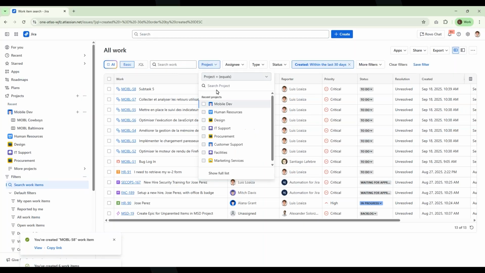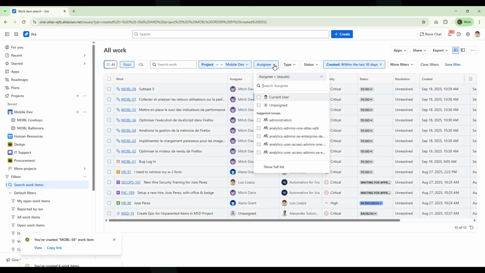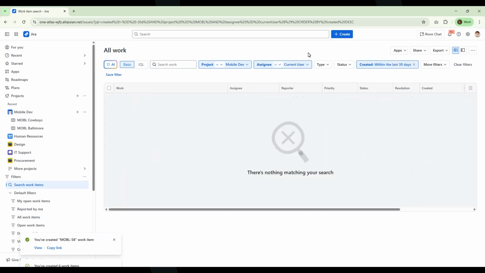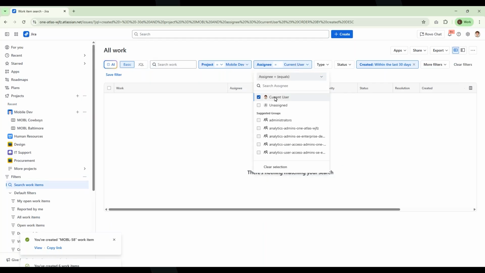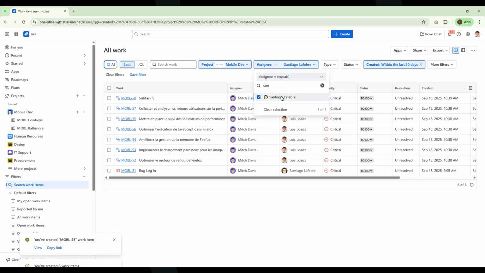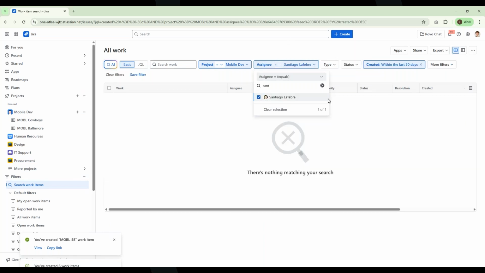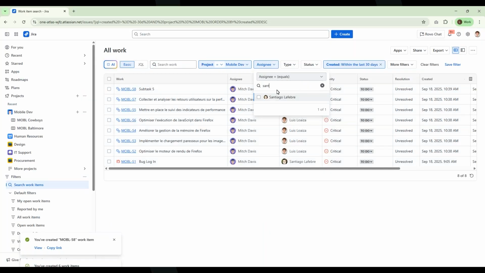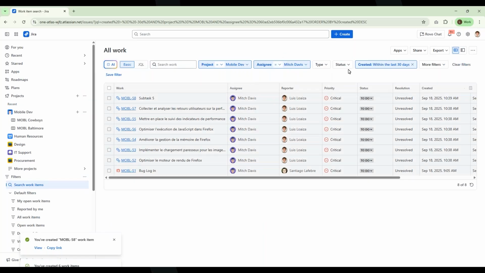For example, let's say in a basic search, I want to search for projects in the mobile dev where the assignee is the current user. Right now, it doesn't bring any result because I don't have anything assigned to me. So let's say Santiago, I think he has something. There you go. Nope, he doesn't have anything. So assignee, there you go, Mitch Davis. So that's the basic search.